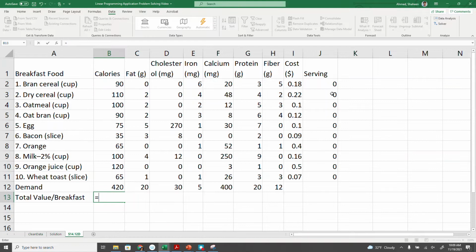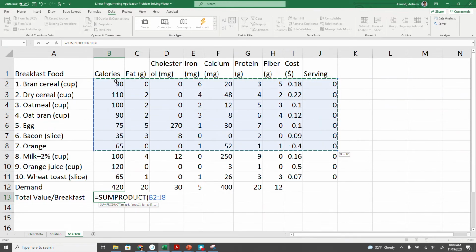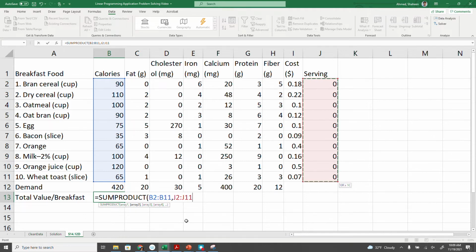Now, instead of that, we can simply do SUMPRODUCT. There is a function here that will do all this manual operation for us automatically. So all of these, comma, and all of this will be multiplied by the serving size and then give us the total. So that will be our total calorie.